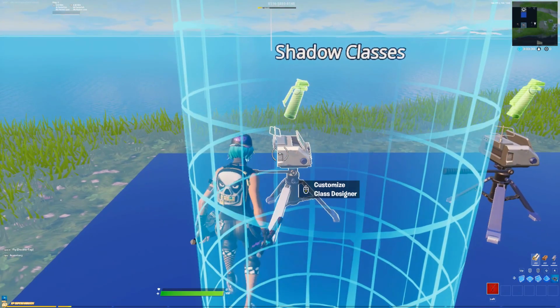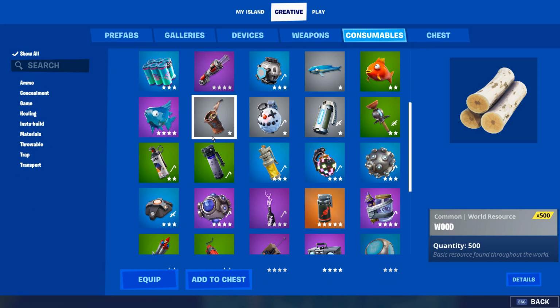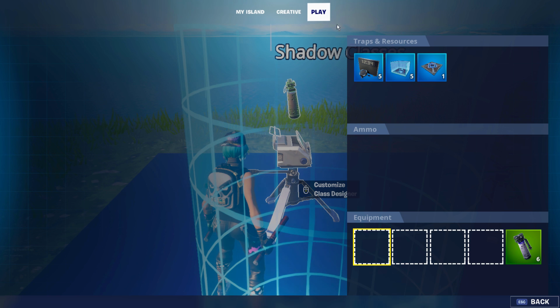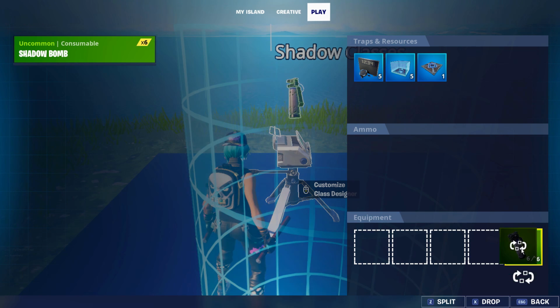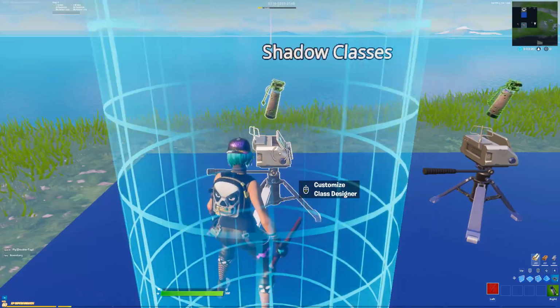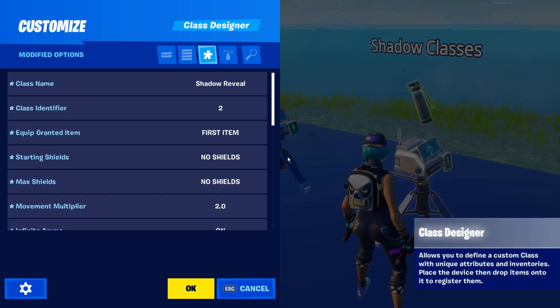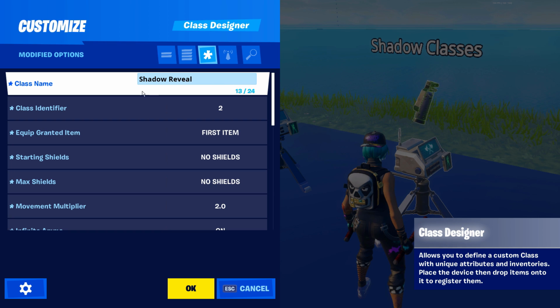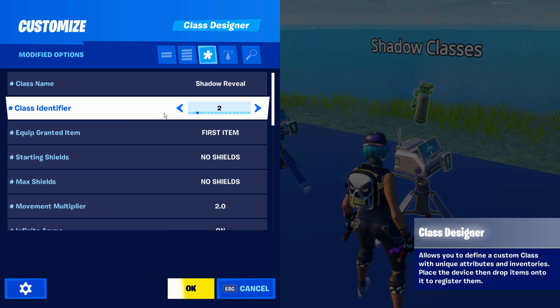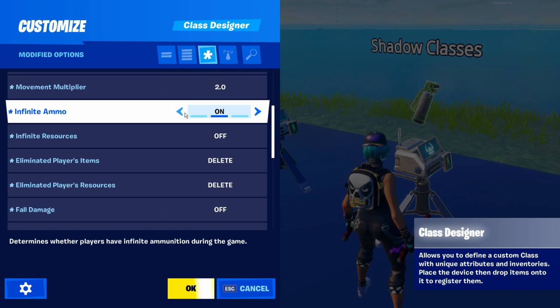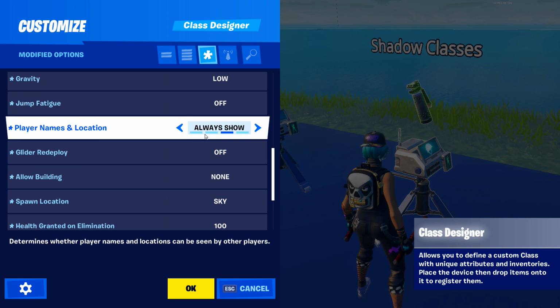Next, you need to go to your consumables tab in your creative inventory, and we want to grab a shadow bomb. Then you just want to drag and drop it into your class designer. Then we're actually just going to copy and paste this down again, and this time we're just going to open up the settings, and we're going to change the class name to Shadow Reveal, and we're going to change the class identifier to class 2. And then we're going to leave all the rest of the settings the exact same, except for we want to find player names and locations, and we want to set this to always show.